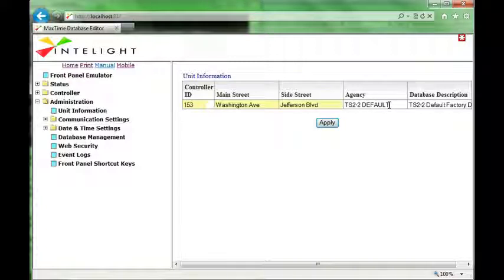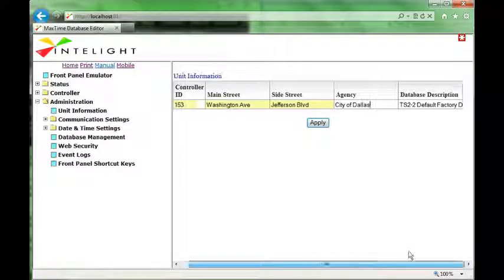And I always like to put in the agency, who is eventually going to be the owner. It might be a TxDOT intersection, or it might be a city of, let me pick Dallas. So we'll put Dallas in there. And then I try to describe the database in the last column.